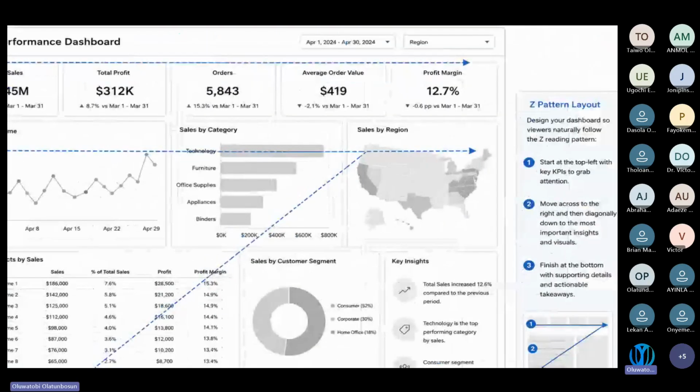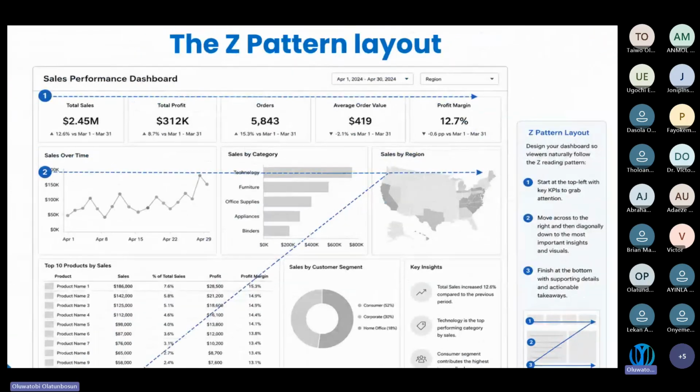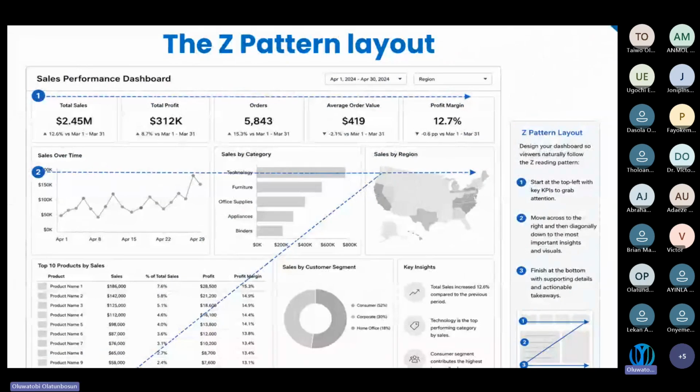I'm trying to zoom so you can see. This is a sales dashboard, one of the sales dashboards I work on for some of my clients, but this is a wireframe. I just created a wireframe so you can see this. So this is a sales dashboard. Now remember I talked about cards.